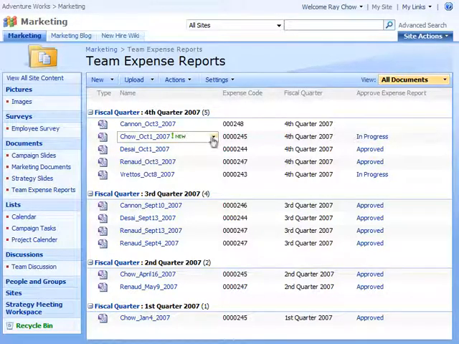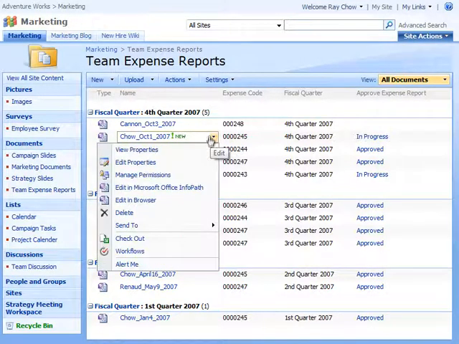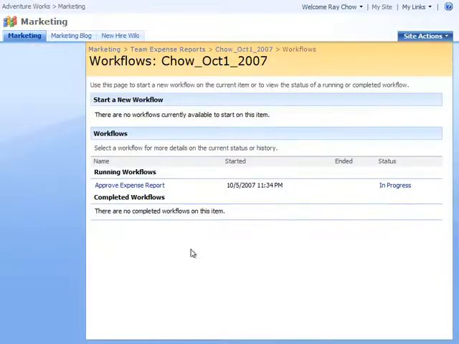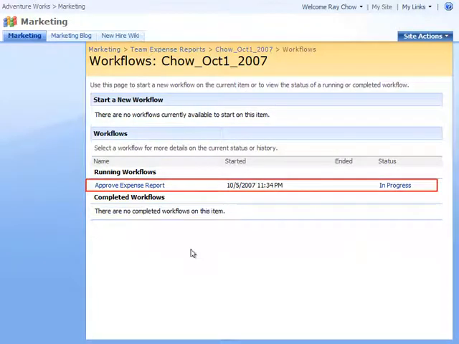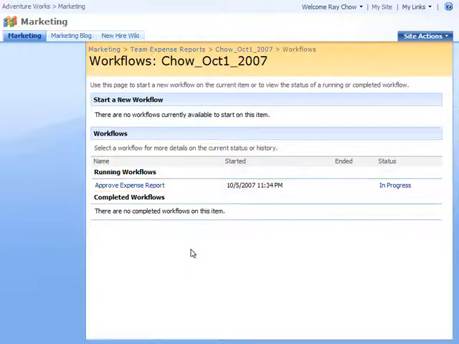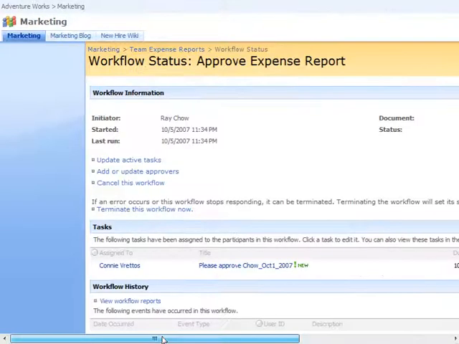He can also check the status of a workflow that is in progress by clicking Workflows on the menu for the form. Ray can see that the workflow he just started is listed under Running Workflows. To view the status of this workflow, he clicks the name of the workflow.